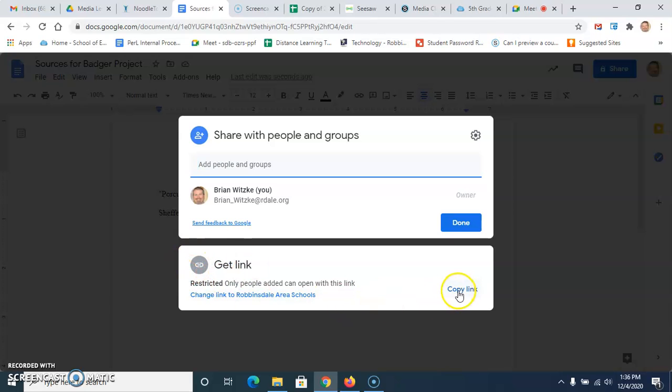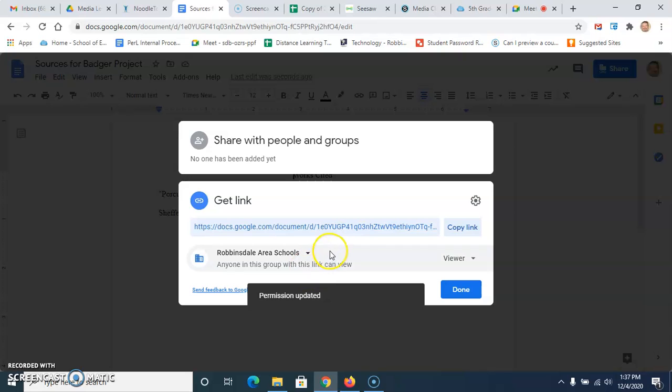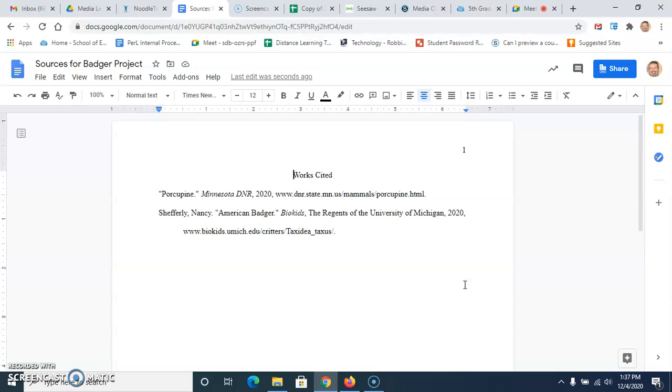I don't want it to be restricted, so I'm going to click down here. And I'm going to change this to Robbinsdale Area Schools. Anyone in this group with the link can view. So now if somebody in the school district, like one of your teachers, wants to see your bibliography, they can go in and see it. So I've changed it to anyone in Robbinsdale Schools can view, and now I'm going to click done. The title for this is Sources for the Badger Project.